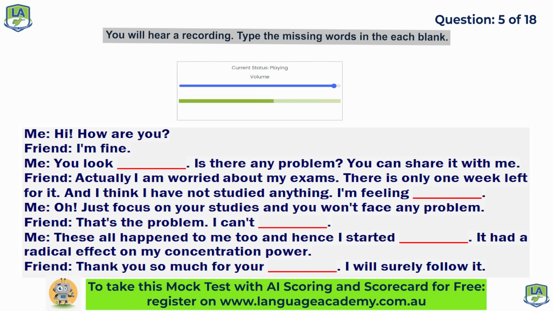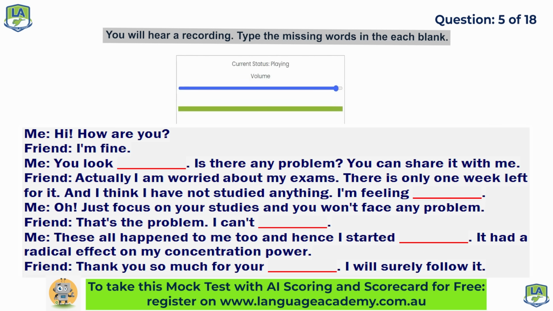Just focus on your studies and you won't face any problem. That's the problem. I can't concentrate. These all happened to me too, and hence I started meditating. It had a radical effect on my concentration power. Thank you so much for your advice. I will surely follow it. Okay then, bye. I'll meet you soon. Bye bye.